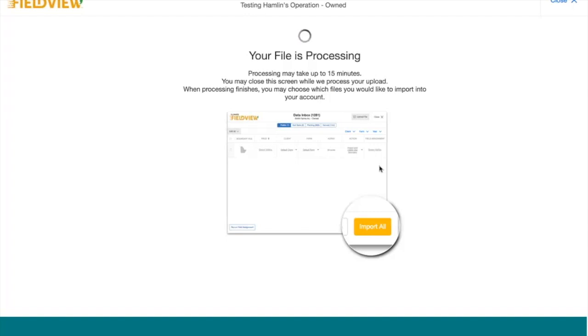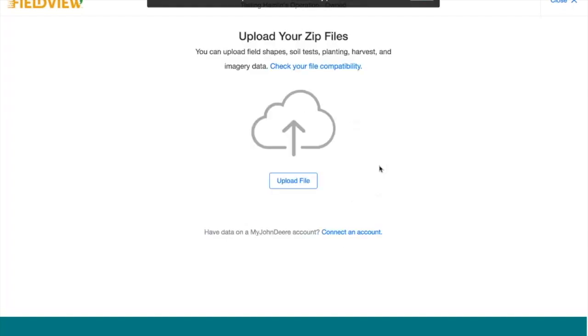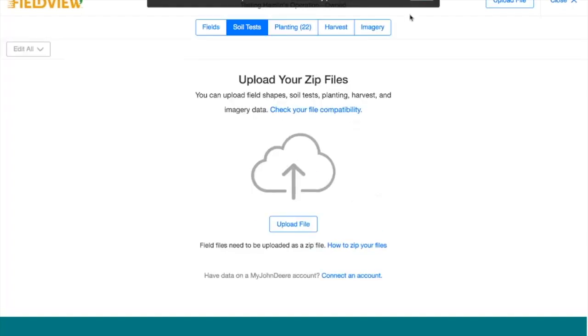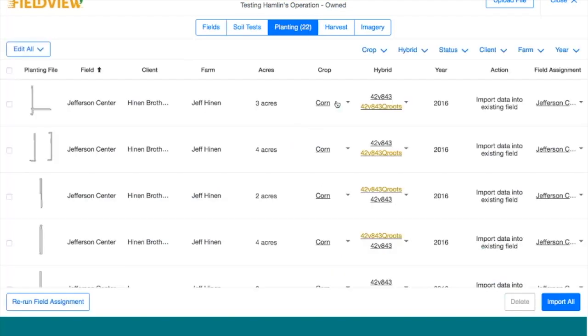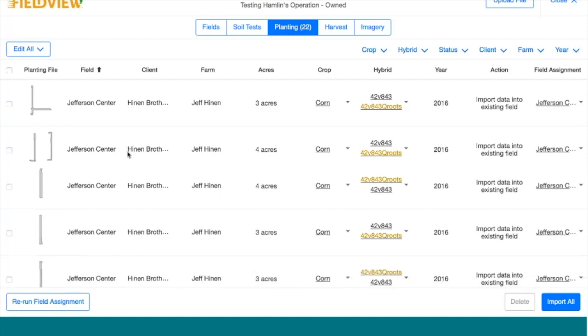And that's what you're going to see here in a second if this file processing will complete, and it looks like it has. So I'll hit dismiss here. And again, where do I go to see my planting data and approve it? Well, it's in the planting tab. So I click on planting, and here you can see the information about what I just brought in.